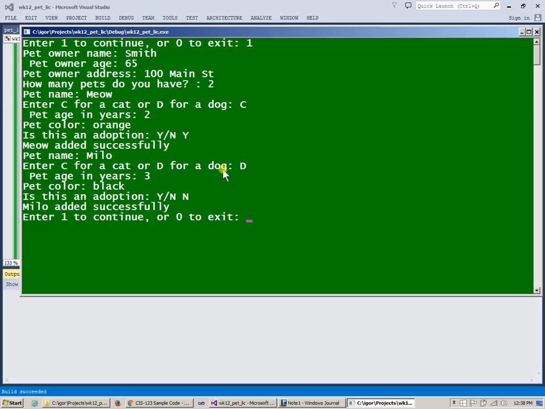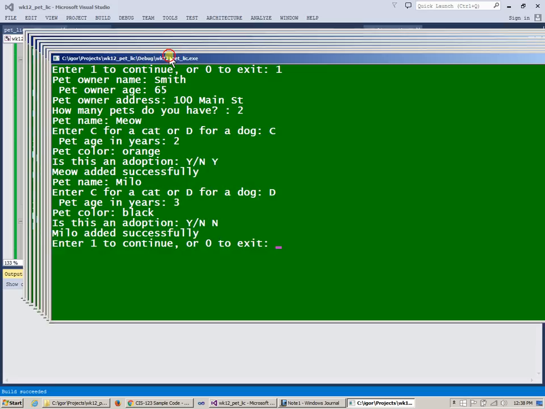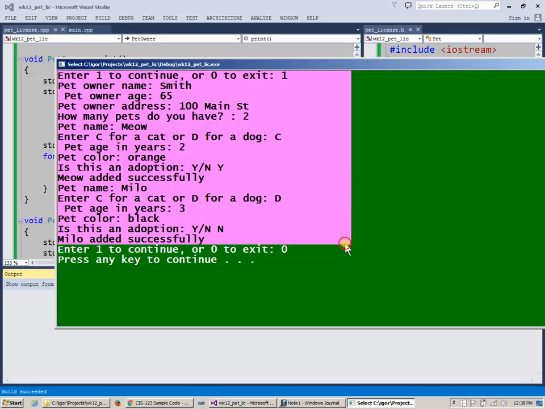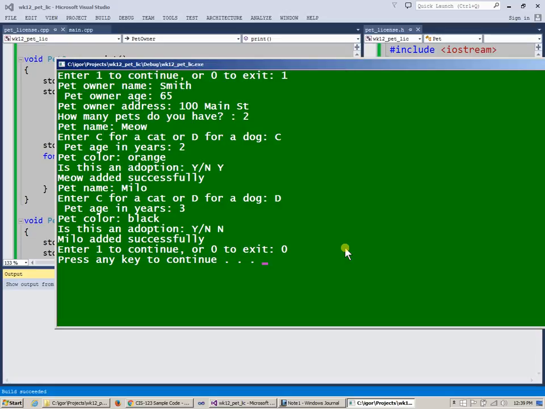0 to exit. Let me see. 0 to exit. Yeah, let's do 0 to exit and press any key to continue. How come we never printed anything? Let me just copy and paste this to save it. Okay.